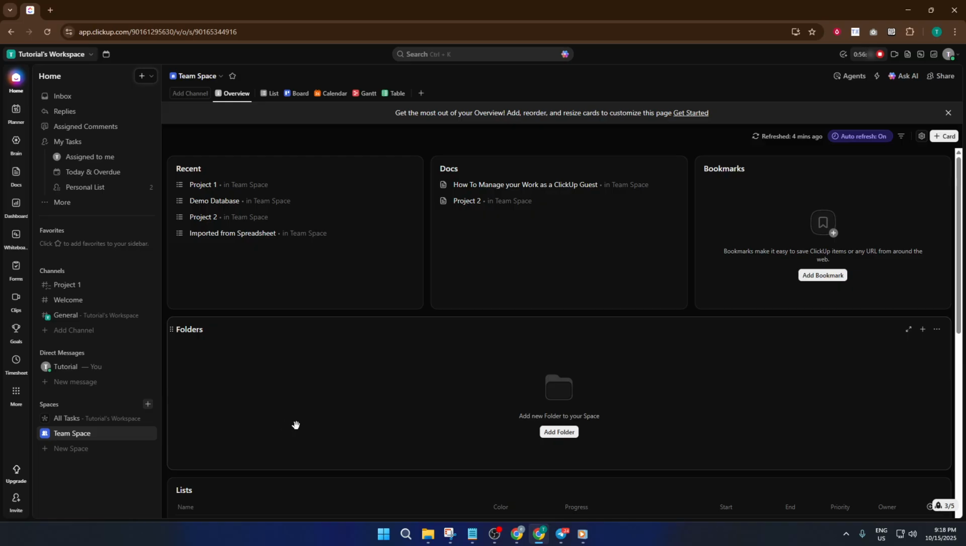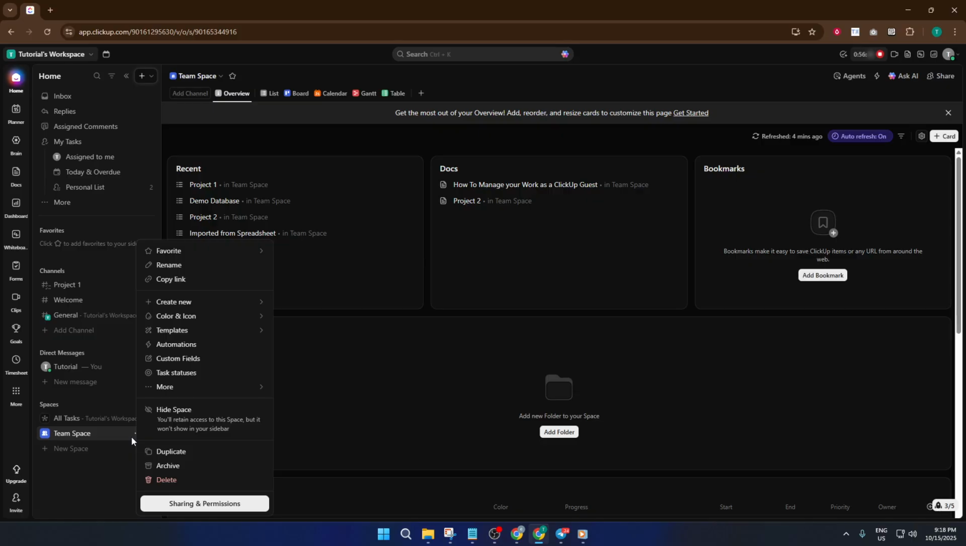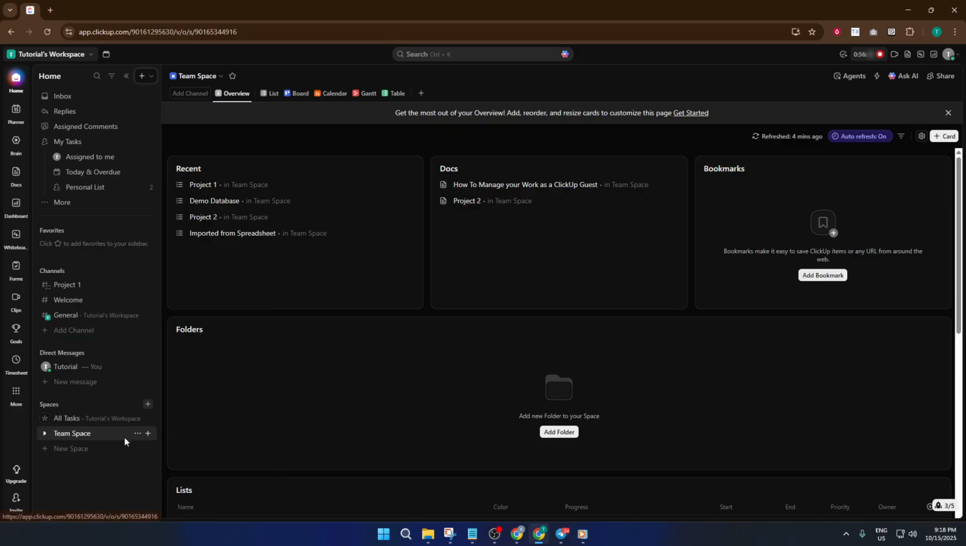Alright, once you're in your team space, that's the main area where you organize tasks and projects in ClickUp. Look for the little plus button. Think of it as your gateway to adding new tools and features, and don't worry if you haven't noticed it before. It's designed to be simple and accessible. Click on that, and from the menu, select the Form option. This is where you can create a brand new form for just about any purpose.